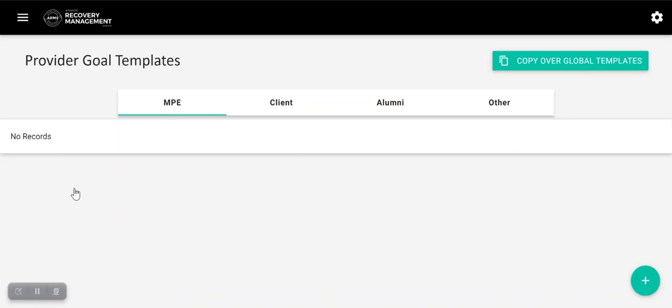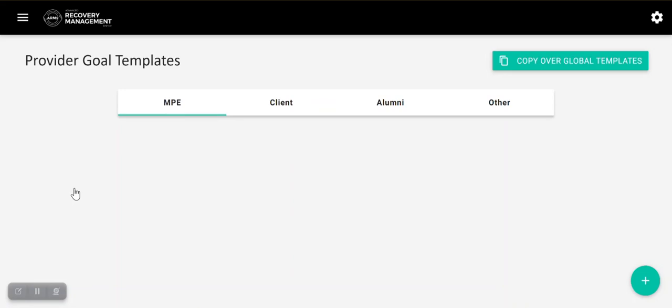Now, if you don't have access to settings, you're going to need to talk to your system program administrator about getting permission to access this module in order to create these goal templates for the program itself as an organization. Usually this is done by supervisors, by managers, or by program admins, directors, etc. So on this screen, once you land here, you'll notice that it's empty. Because we haven't started this process yet, I don't have any of my templates listed here.